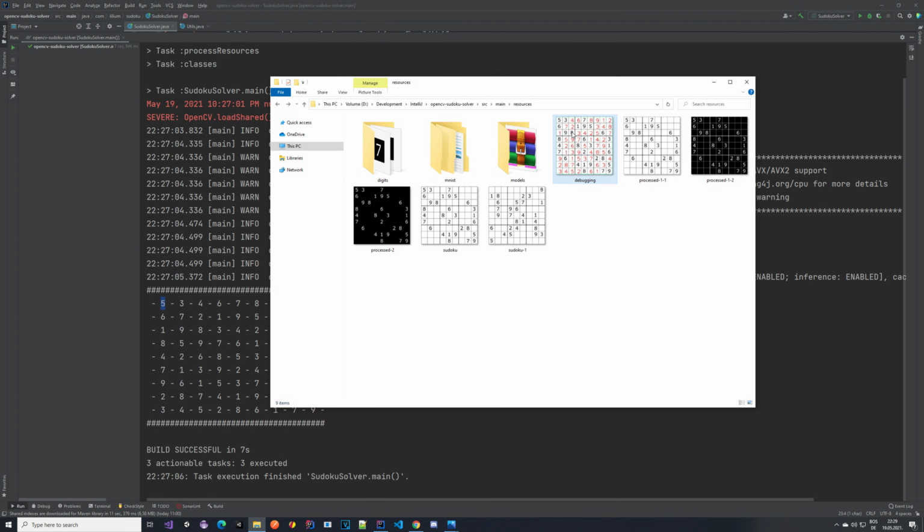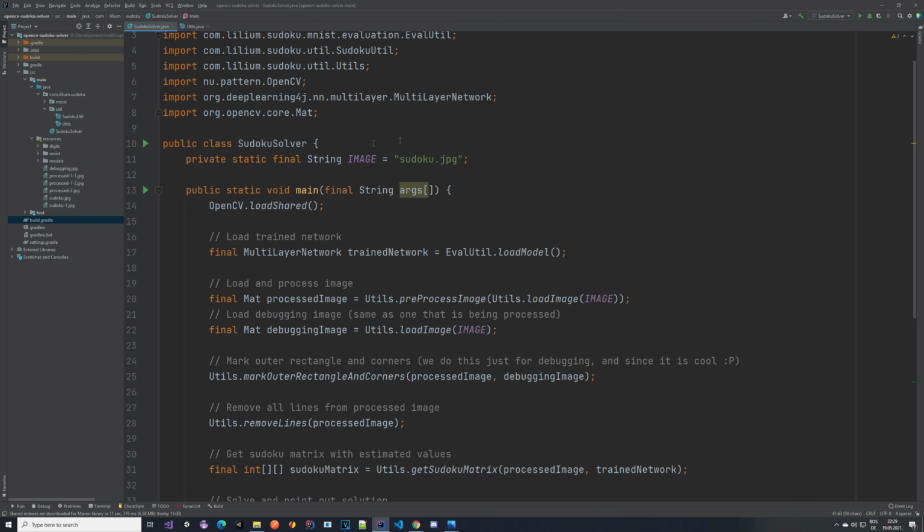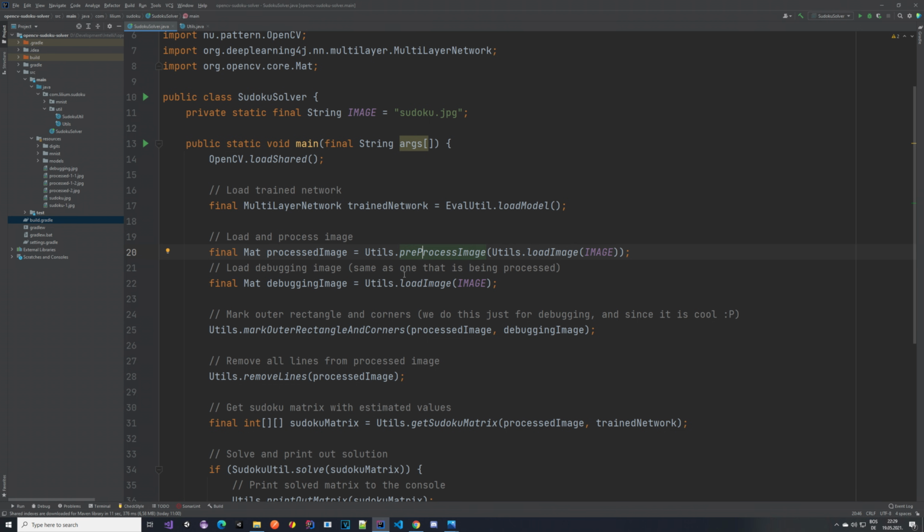Okay, so basically it's done, it's solved. But now let's take a look at the code and see step by step how we do it and how we get to this final solution. So let's take a look at the pre-processing.